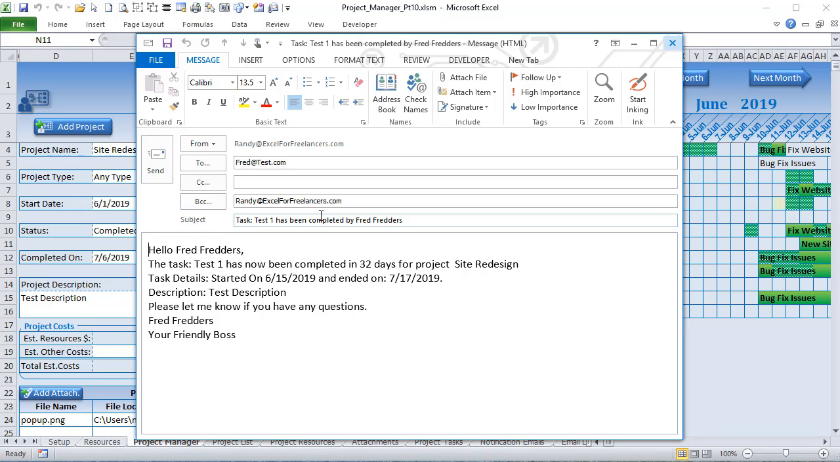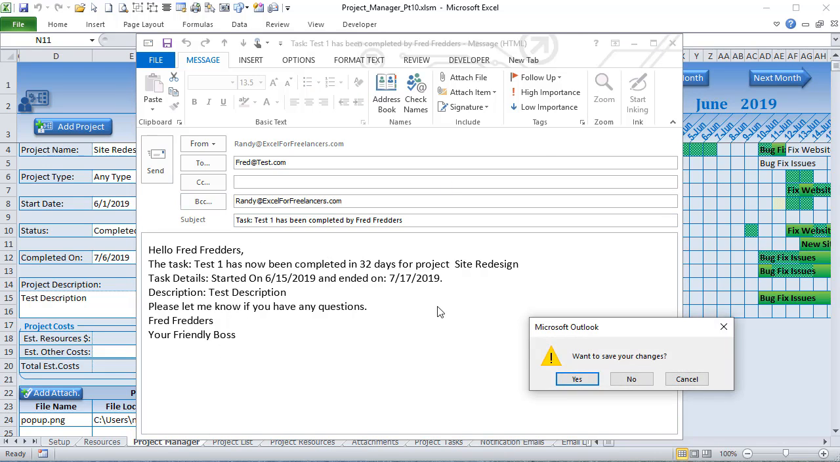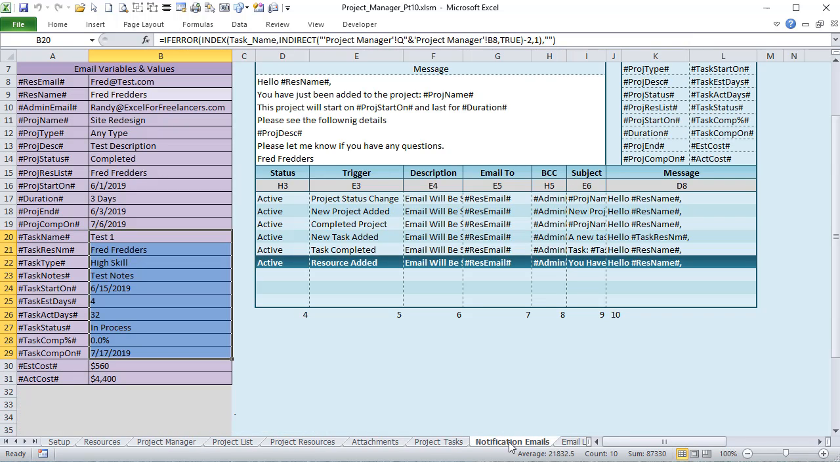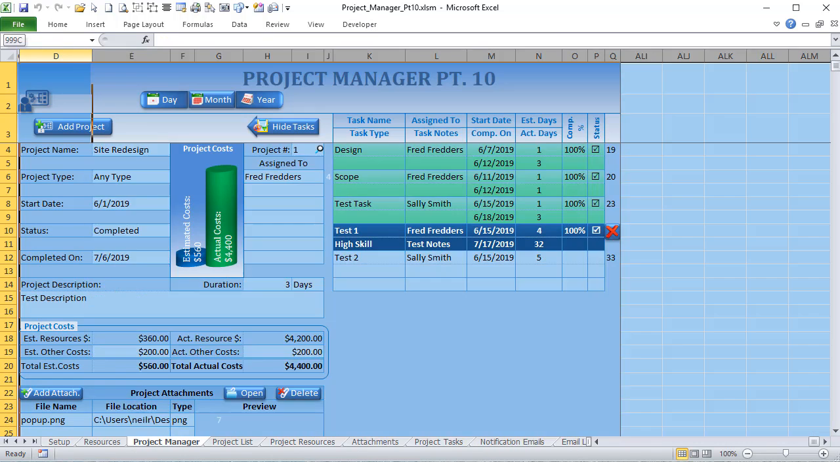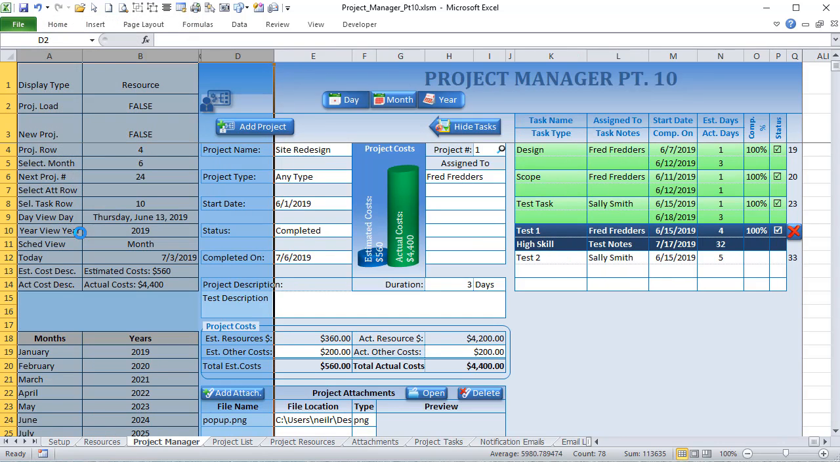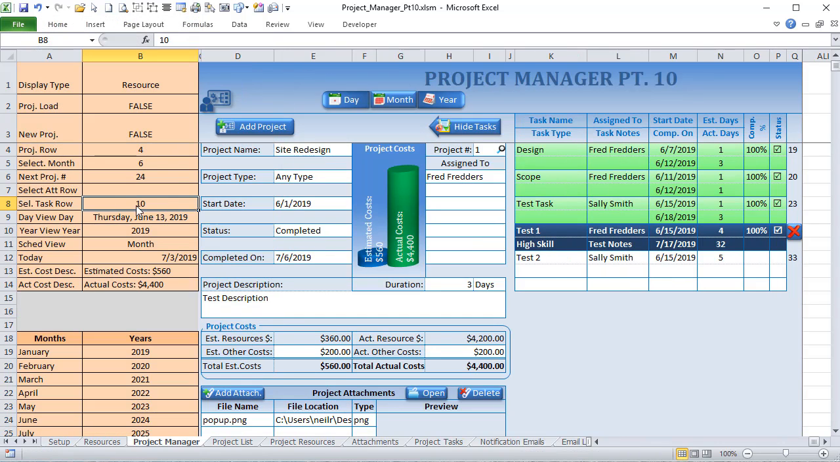So this task has been completed by Fred Fretters, and this is basically information concerning that task, and it'll send the email out based on that. Now, if we take a look back into the notification emails, we'll see that all of the information is now entered based on this information. So we have all of the task index. Why is that? Well, because it's going to index the task name. Let's put back into project, I have to unhide these columns again because we're going to show you. It's all based on the selected task row here.